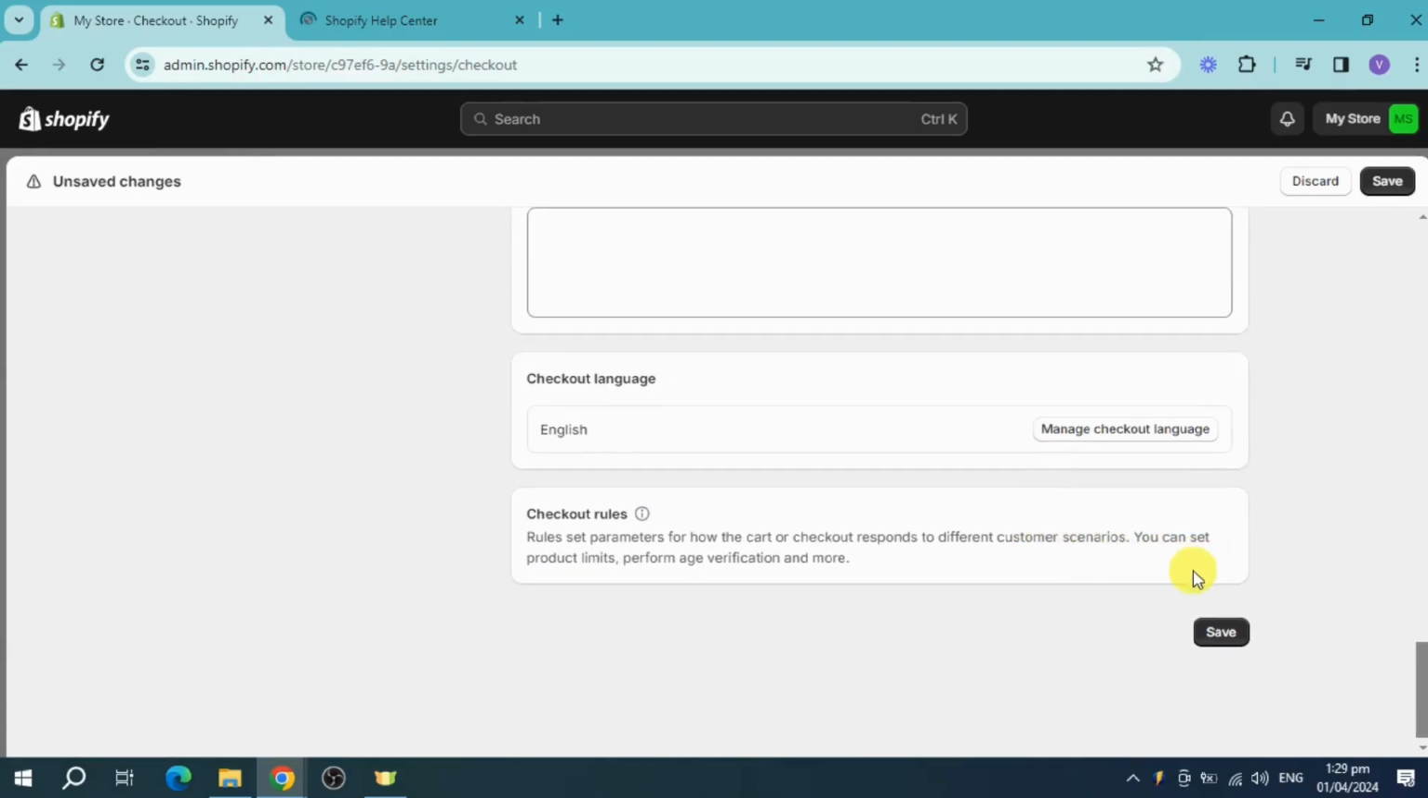Now, next thing you need to do is head over and click on save right here. And now your progress has been saved. So that's the whole process.